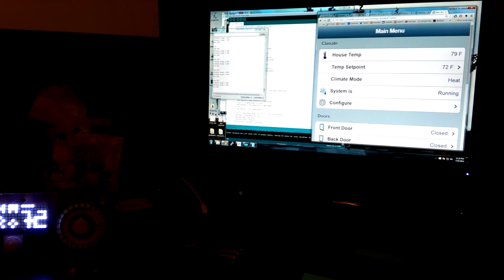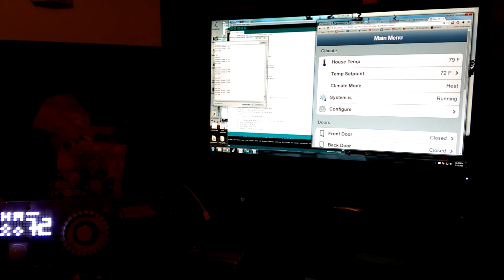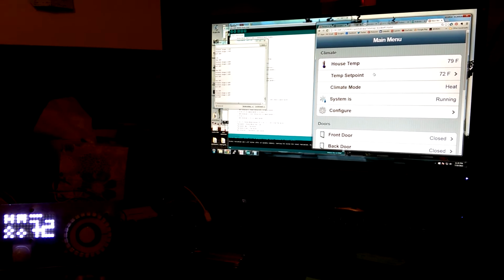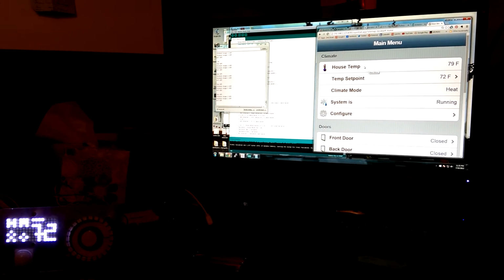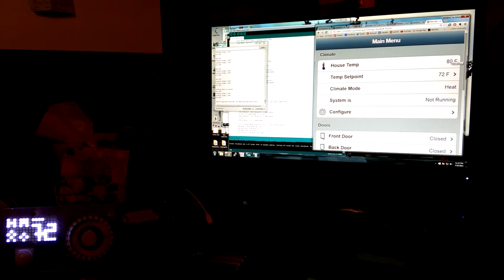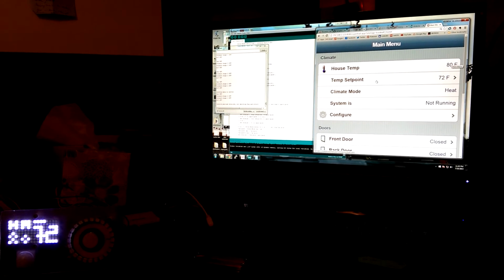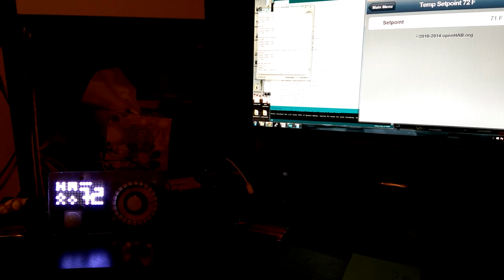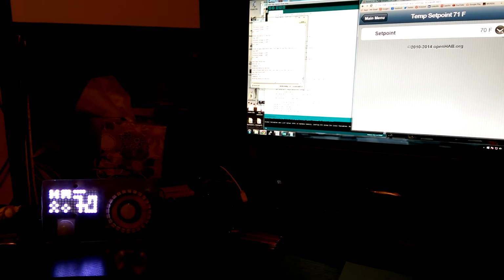So also on the online interface, which you can get on your phone, on the computer, whatever, which is really nice, I set up a little display here. You can see the temperature in the house. You can see what the temperature set point is, and you can change it from here also. You'll see the screen change if it's on, if I lower it.